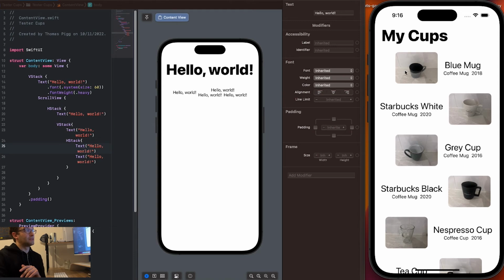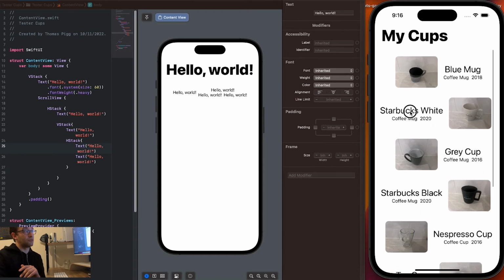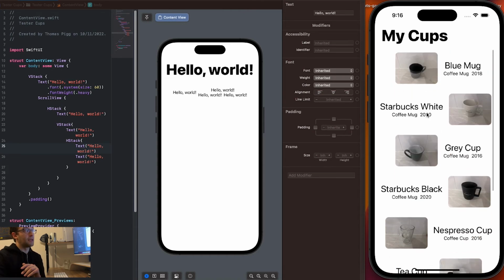And now this leads us to the last part, really, of this view, which is the images. Okay, so we've looked at the text, we can make that. We've looked at stacks, we can make that. And we've also looked at our scroll view, so we can make that. Now, let's have a look at our images and how we use images.